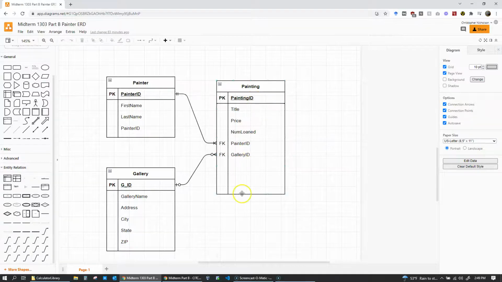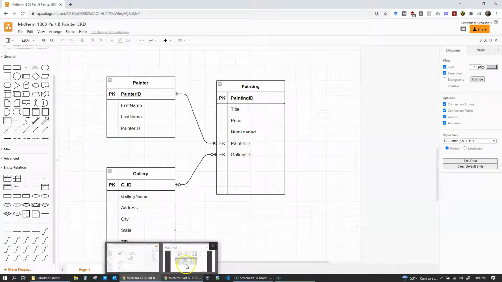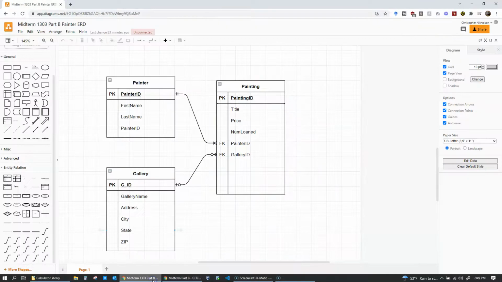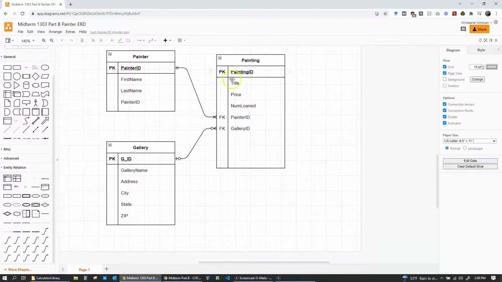And then each painting is in 0 or more galleries, because there's that one that's not in a gallery because it's null in the foreign key, which is perfectly fine. That can be a thing. City of Bones is not presently in any gallery. So that's both things at once. And just make sure you put all the attributes over here on the side, and you correctly do the primary keys and foreign keys. So the foreign keys are only in the painting.